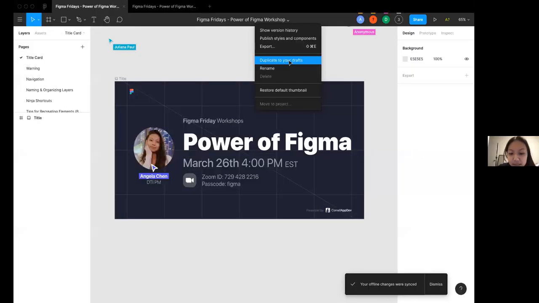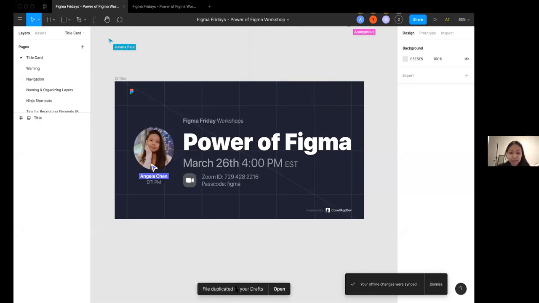You press this little arrow button where your title is, and then it'll say duplicate to your drafts. And then you just press that, and it should say file duplicated to your drafts, and then you can just open.